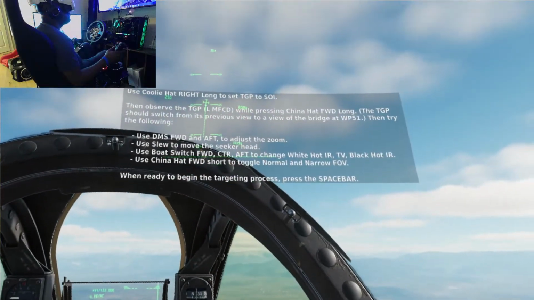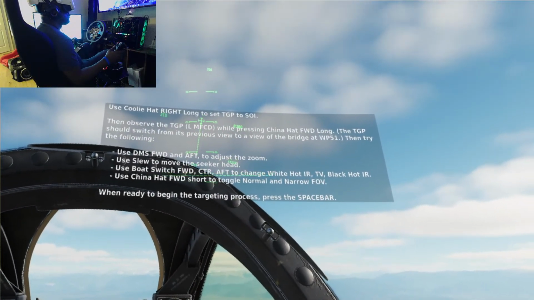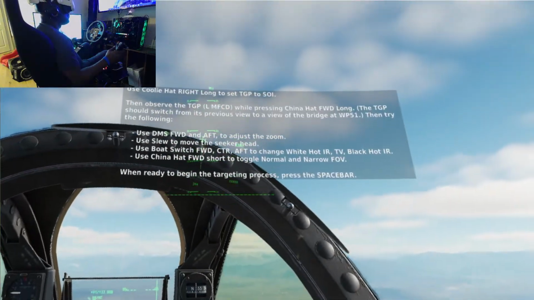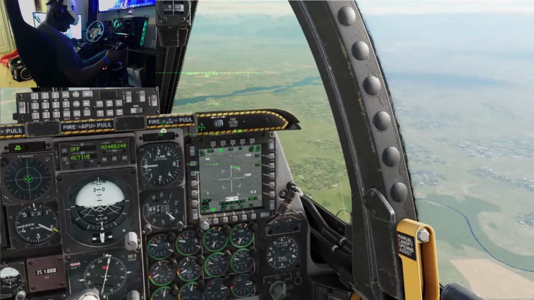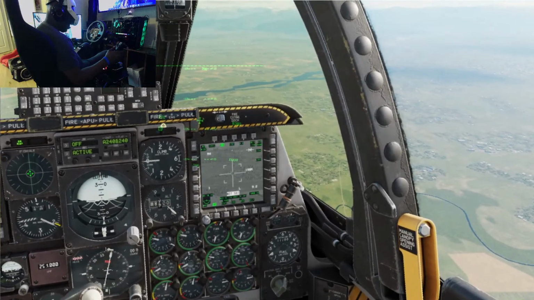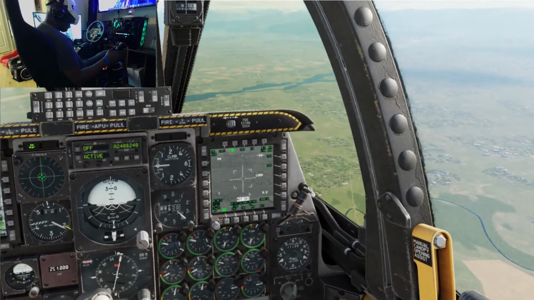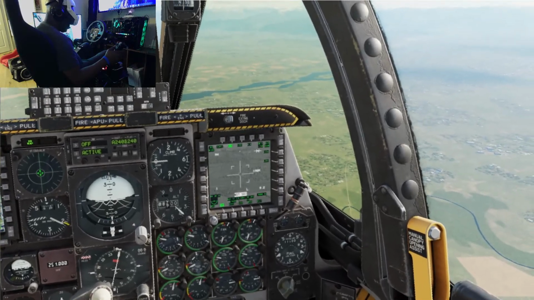Use coolie hat right long to set TGP to SOI. Then observe the TGP while pressing China hat forward long. The TGP should switch from its previous view to a view of the bridge at waypoint 51.